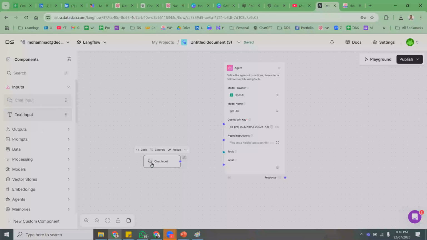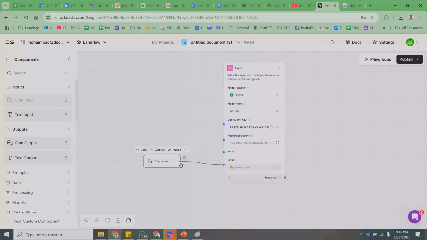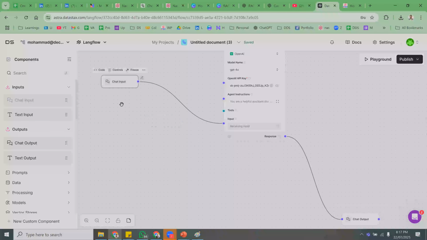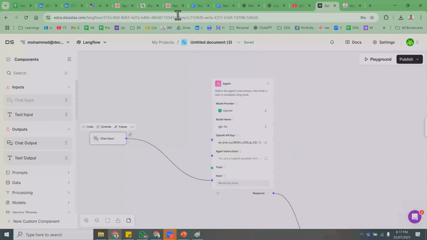Okay, so I get the chat input. And the second thing is, as you all know, output. So we will take the input. Just drag the input and connect the input to the agent's input. And then we have the output. We'll put the output here, and then the response of the agent will go to the output. So this is our system that we have created. You can do this input and output. Just put in the chat yes, and we can proceed.